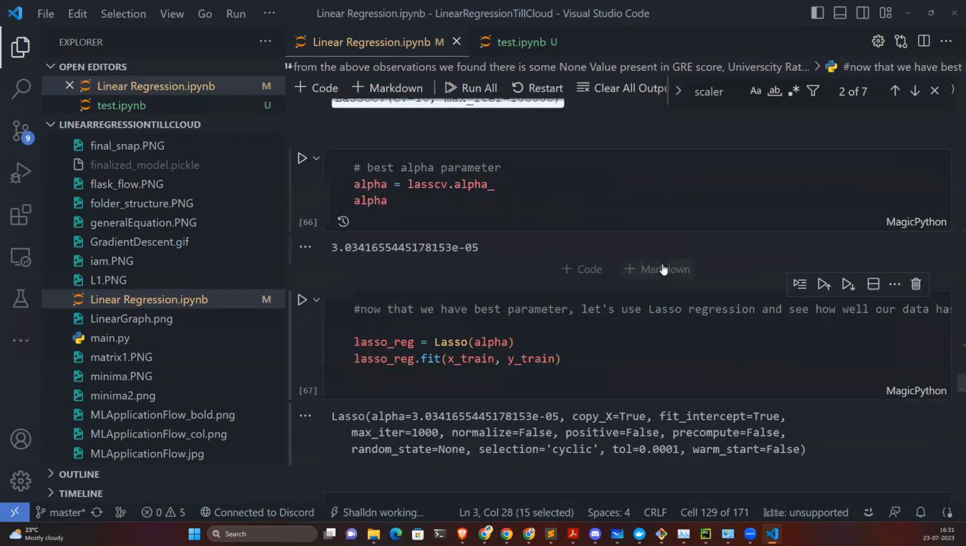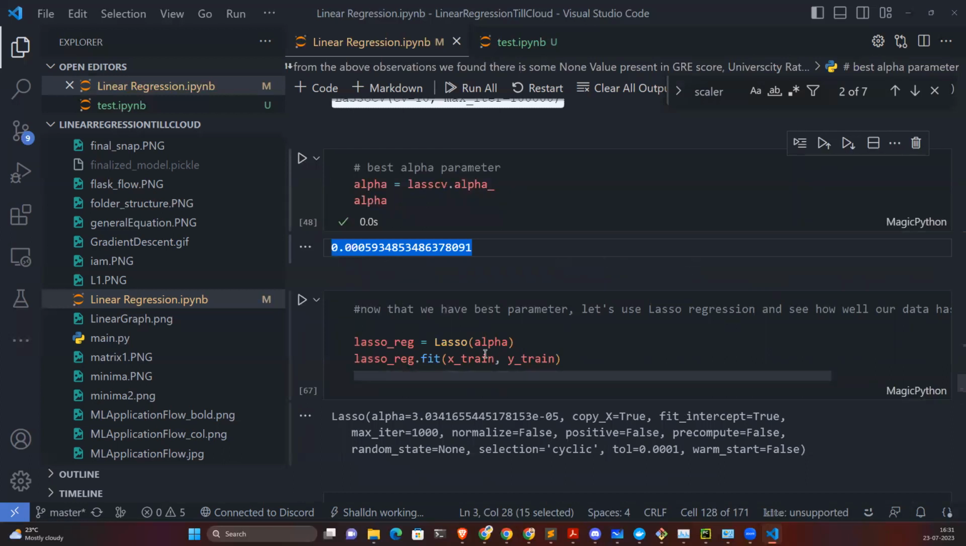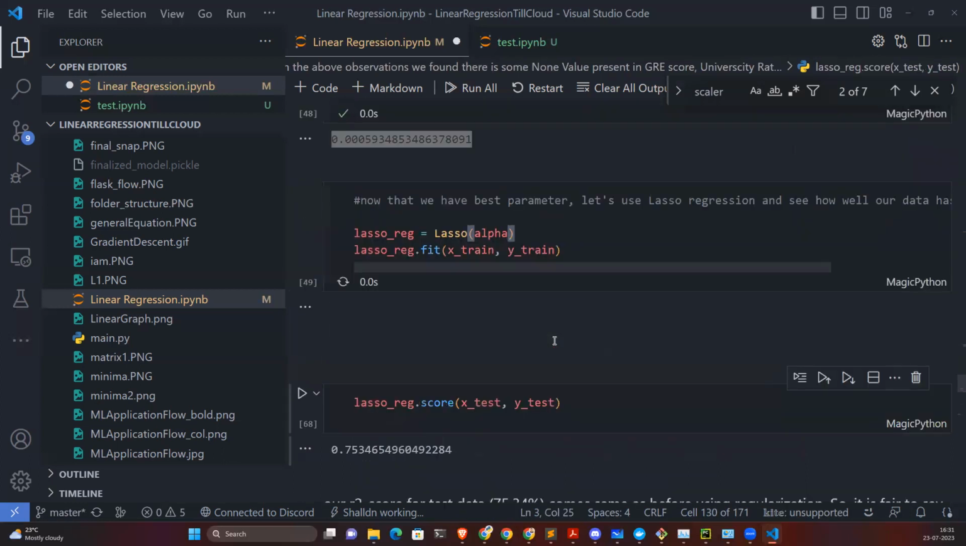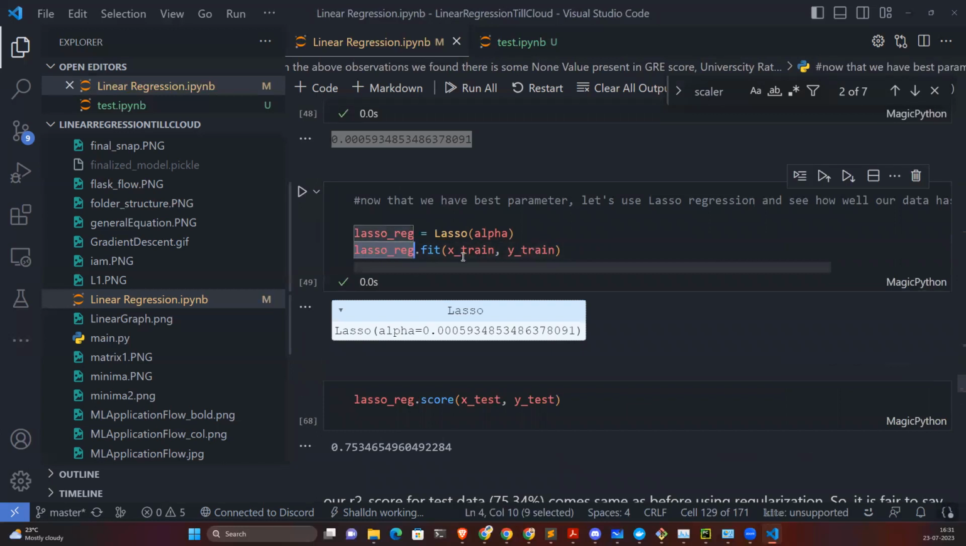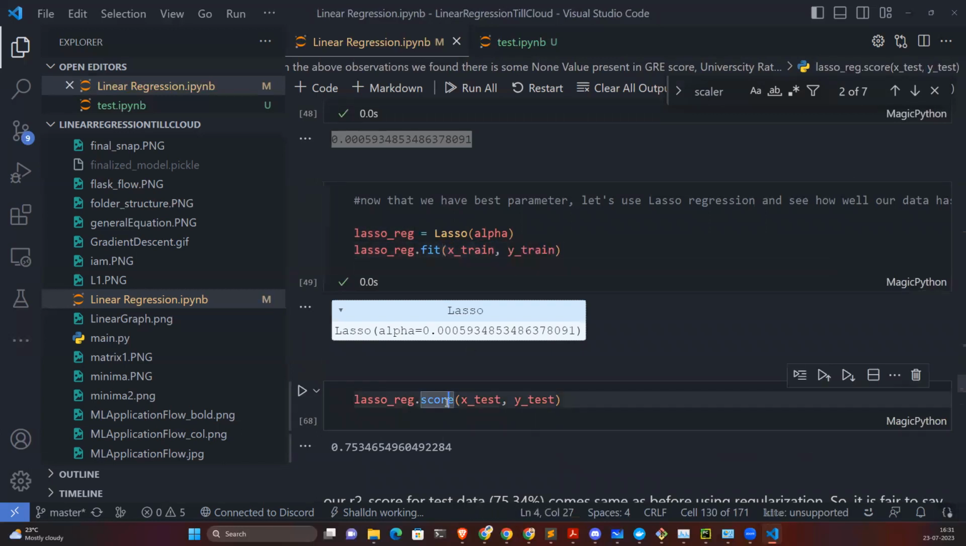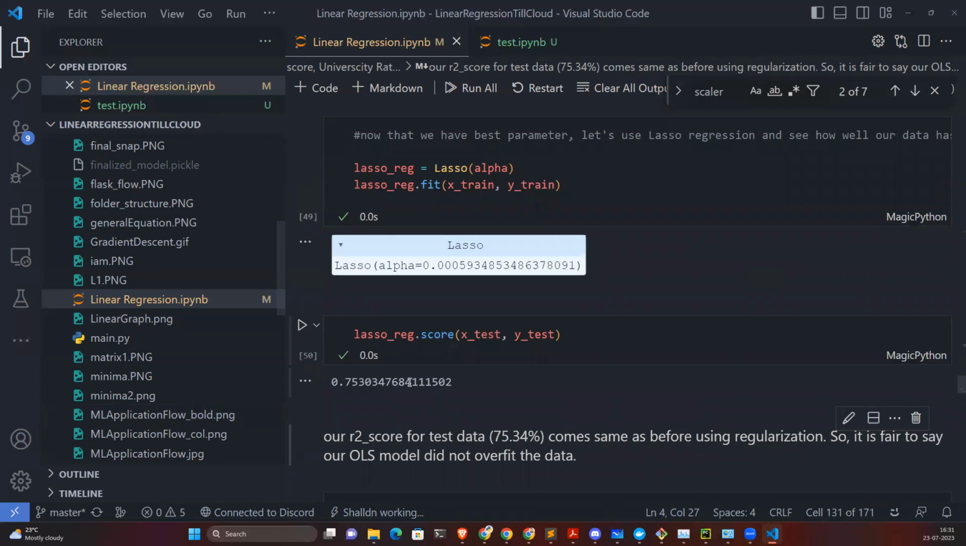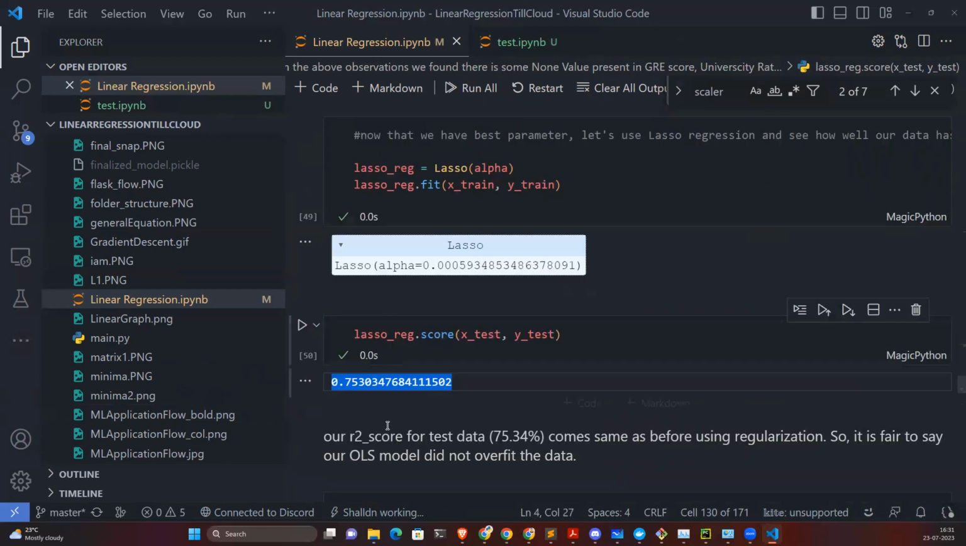So now I'm going to check the alpha value. Alpha value means lambda value. That lambda value is 0.0059. Now I'm going to create a lasso. Lasso I'm going to fit on this train, and now I will check the score. It is 75%. See, my score got reduced.